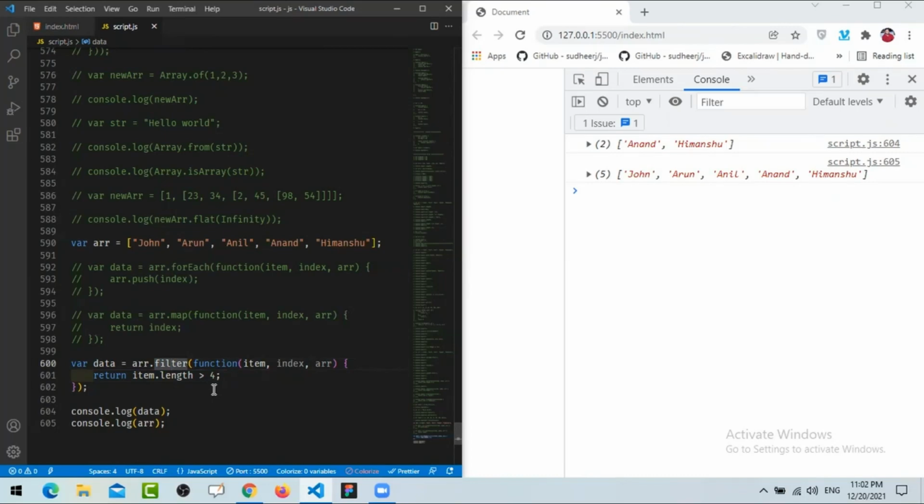So we are left with just one method in array, that is reduce, which we will see tomorrow. If you have any question till here, you can ask me.